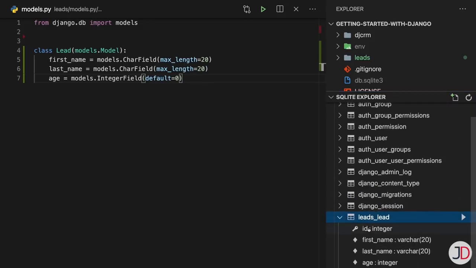And you can see here that there's the 4 fields we talked about. So ID, which is a primary key, first name and last name being character fields that have a maximum length of 20 characters, and age being an integer.